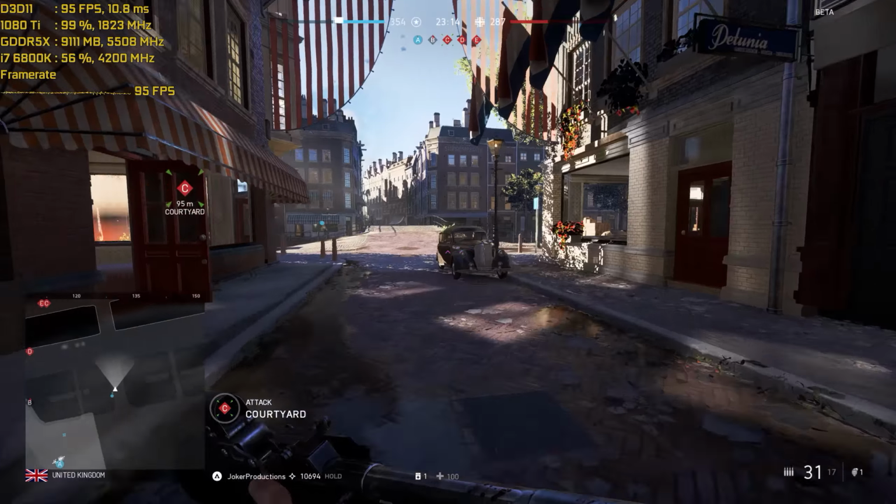But for actually benchmarking, I'm not using Afterburner as a way of benchmarking. I'm more so using that as a way of just illustrating frame rate and other types of performance metrics to the users, and just also for myself.